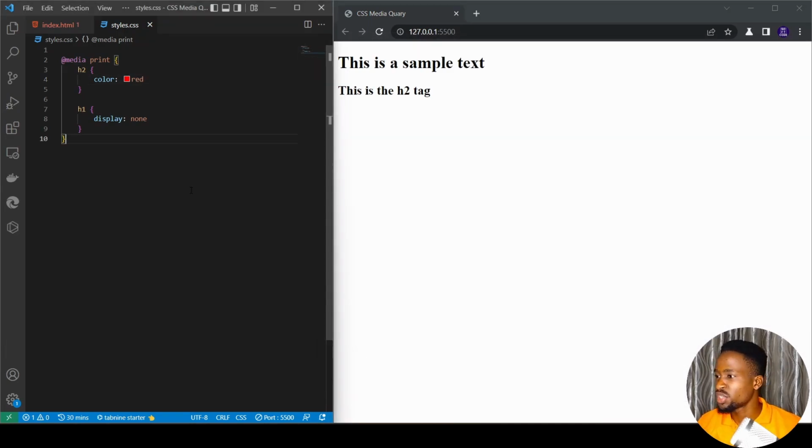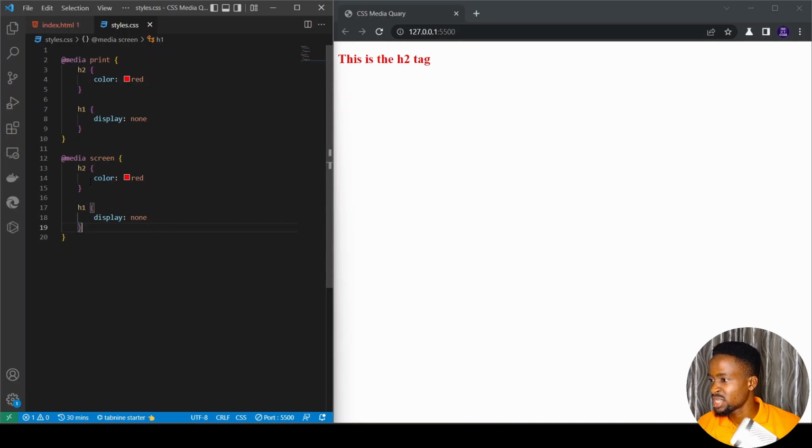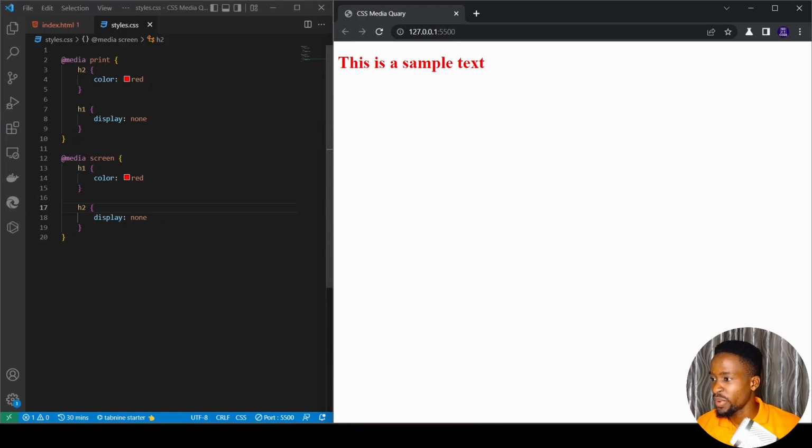So let's go on to our screen media now. In this case, I'm just going to add a media query, and we have the screen over here. Let's take a look at this. In our screen, I basically want this to be the inverse of this. So I'm just going to copy this and paste it over here. I want this to be the H1, and I want this to be the H2. So you can see what's going on here. We actually have our H1 red, but H2 is having a display of none.